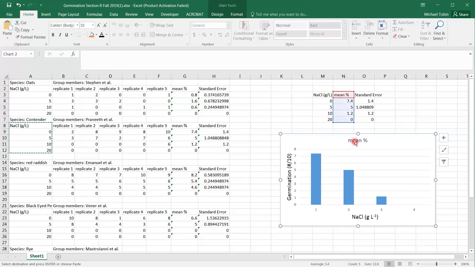Now we're also going to remove this title here. We don't need that because we're not going to use this graph in a poster, but rather it's going to be used in a report.